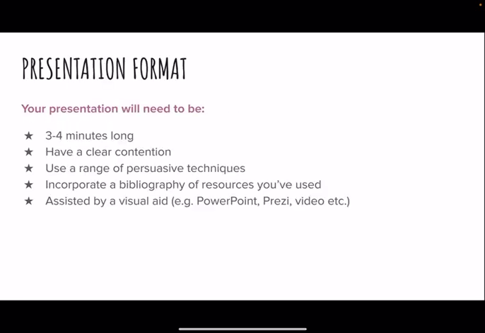Okay, the format of the presentation. It needs to be 3 to 4 minutes in length. It shouldn't be any shorter or any longer than that. You really need to have a very clear contention that includes a desired outcome. You need to use a range of persuasive techniques, so things like using statistics and expert opinion, personal stories, all of those things. You need to incorporate a bibliography of resources that you've used and websites where you've gotten information from, all of those sorts of things.